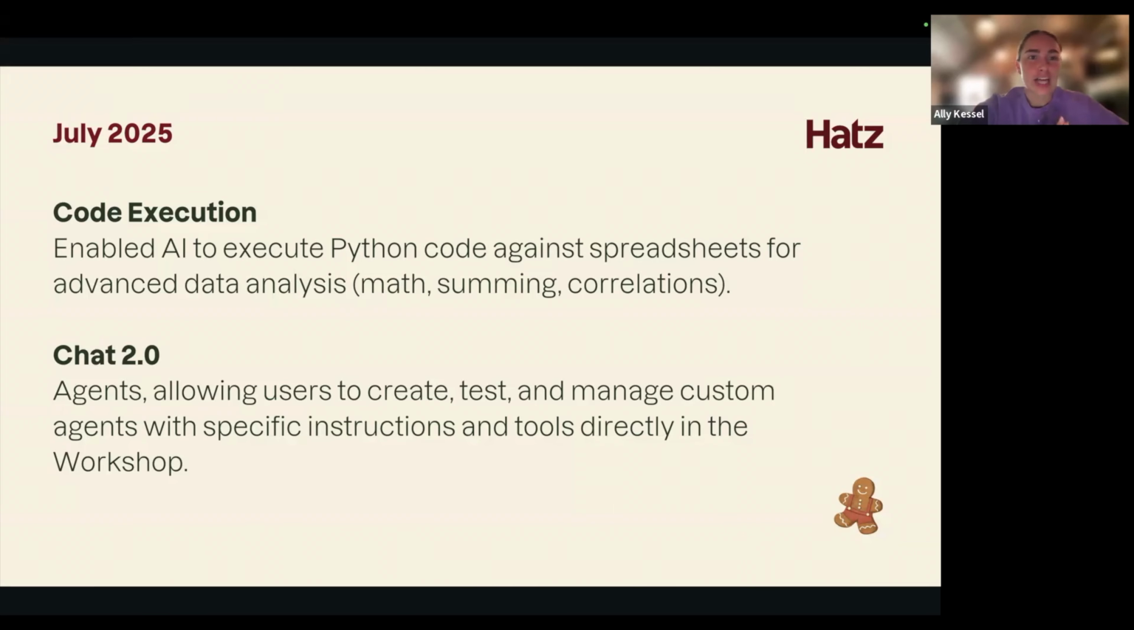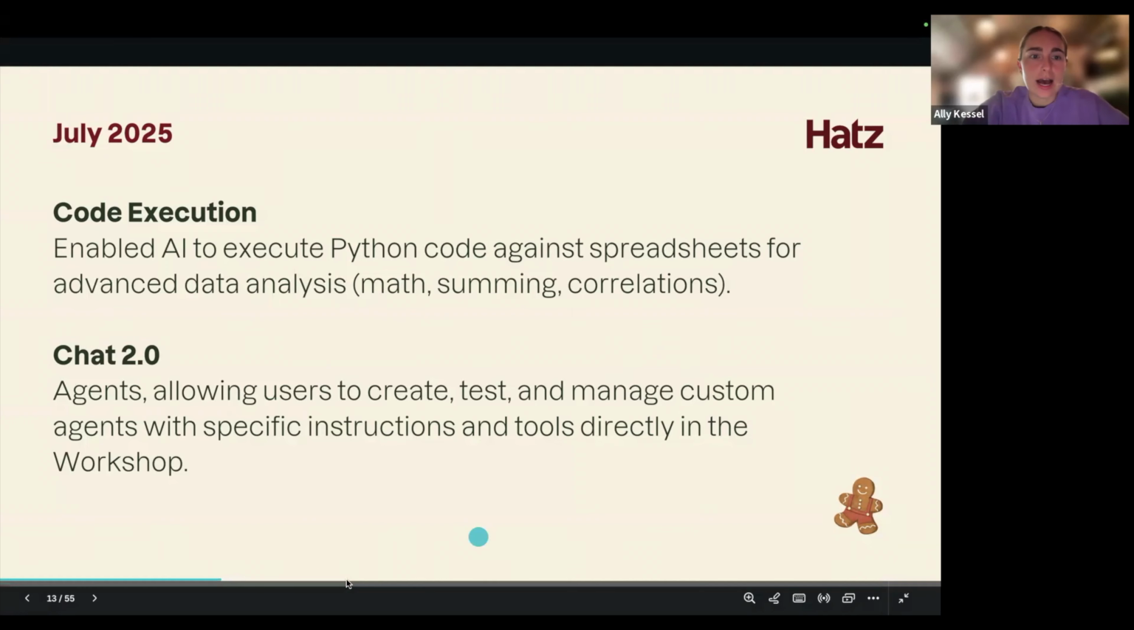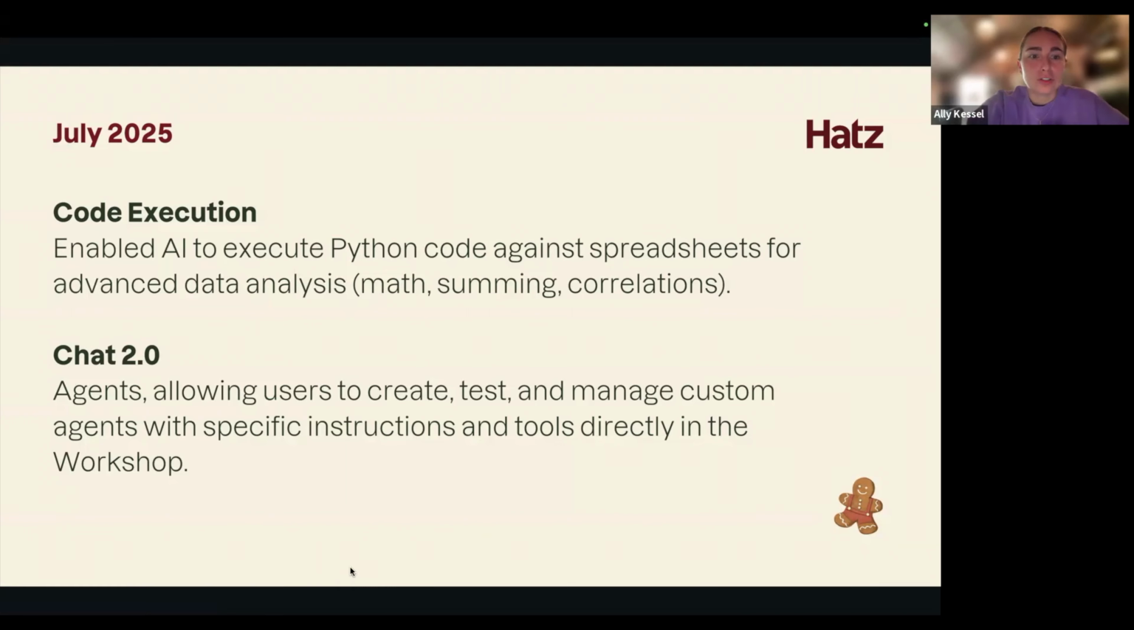Alrighty, so now we're in July, and July is when, I don't want to just speak for Mark and I and for the team, but July and August specifically, we made some really, really cool, fun improvements to the Hatz platform, specifically code execution and an upload to chats and agents.